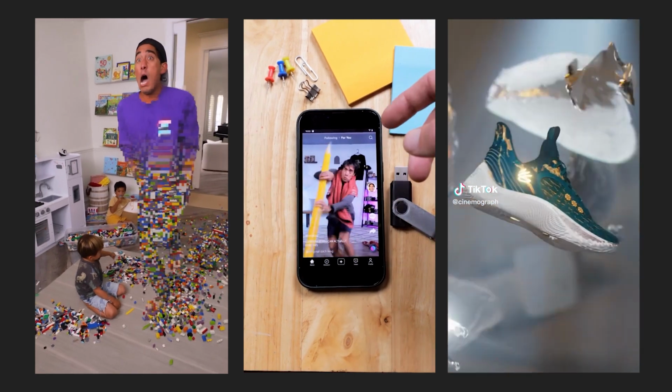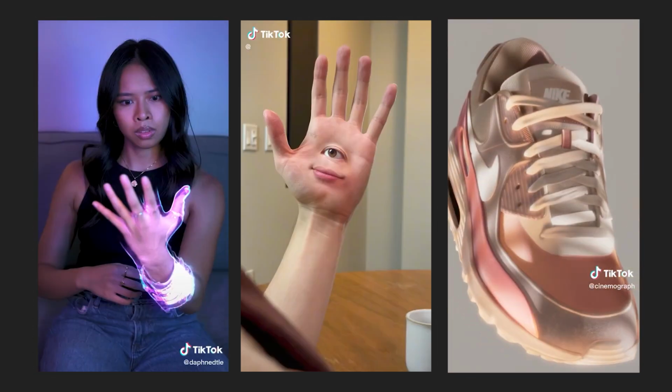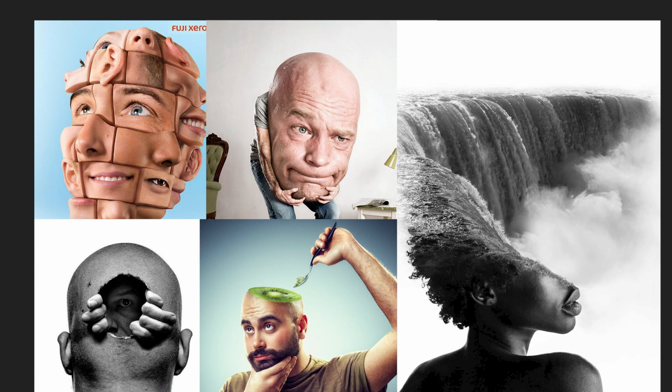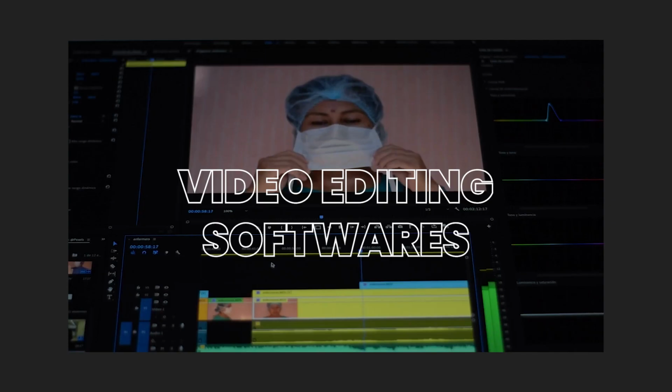So you see a lot of work out there, a lot of videos, a lot of pictures and things like that, and you ask yourself, how did they do that? So we'll talk about softwares and show you what each of those softwares can do. That will give you an idea of what software was used or can be used to do a particular thing. And at the end of the video, I will tell you how I use all of my softwares on my project. So first of all, let's talk about video editing software.